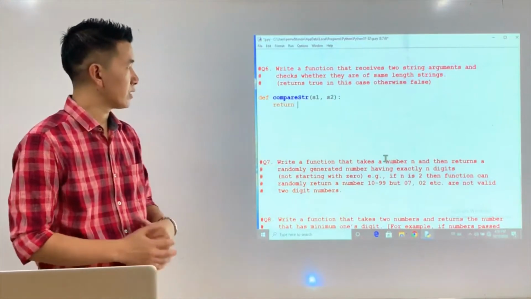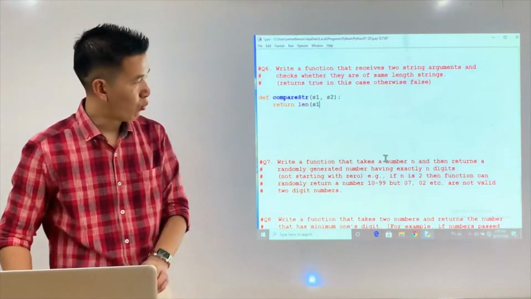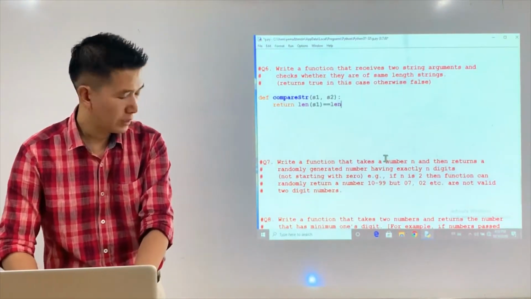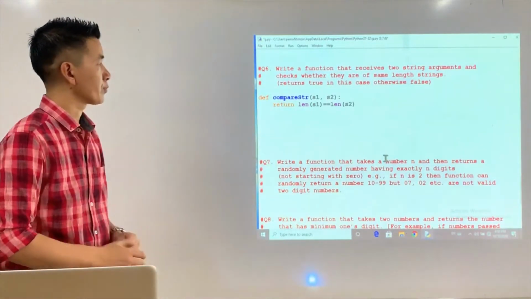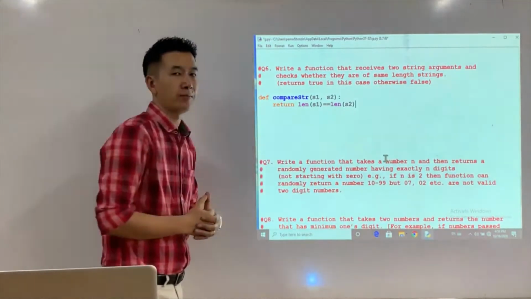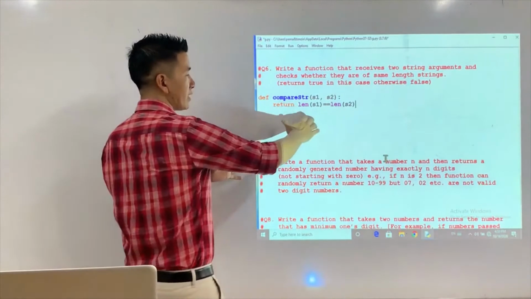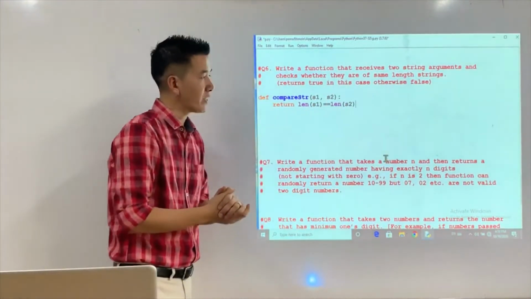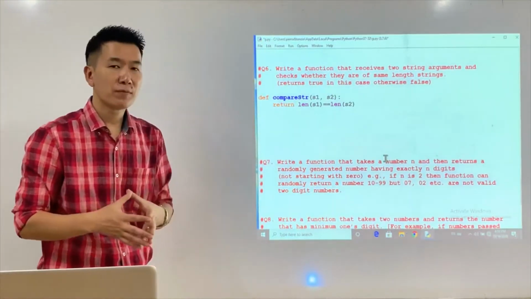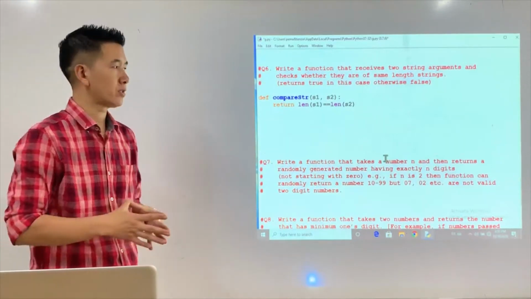So perhaps you can do it like this: return, and then the length of s1, okay, and then equal to the length of s2. Remember, this is an equality operator. It checks whether the value on the left hand side is equal to the value on the right hand side. So the value that will be returned by this operator will either be true or it will be false.